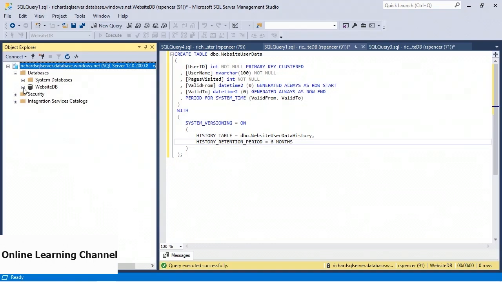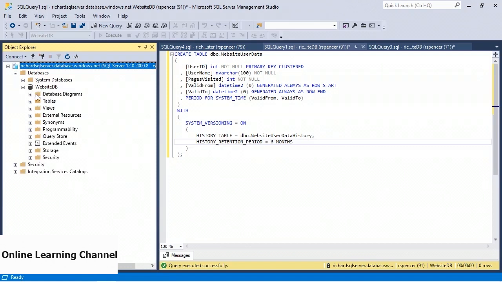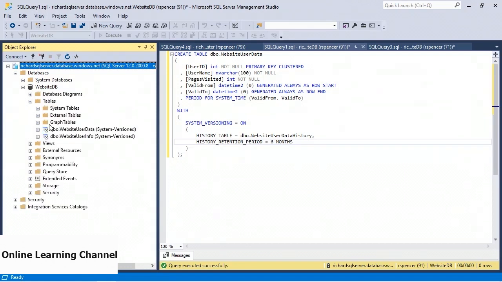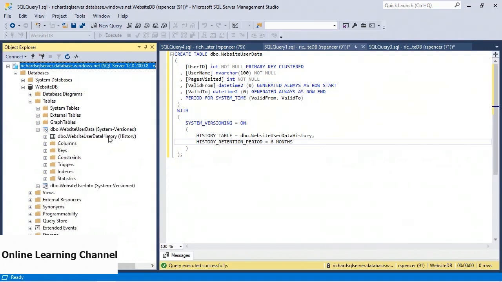So we have website DB. I expand tables. Now you see my website user data table. It's a version system table. You can tell because it has the clock icon. I expand it again. You see the history table is here. So right now, this is our table. It's a temporal table, so it's tracking changes to the database, and it's only going to keep that data for 6 months. I can change that as well.